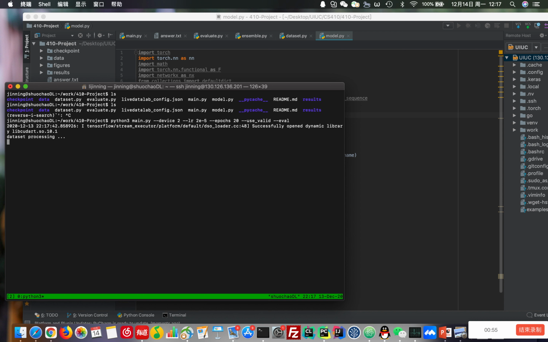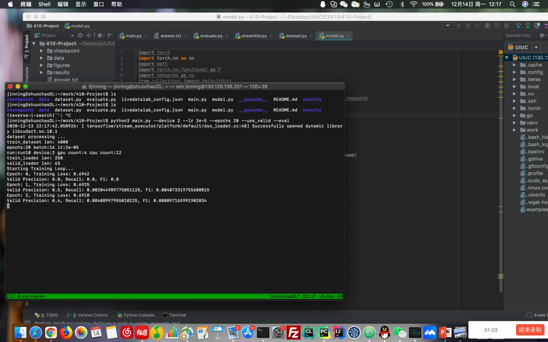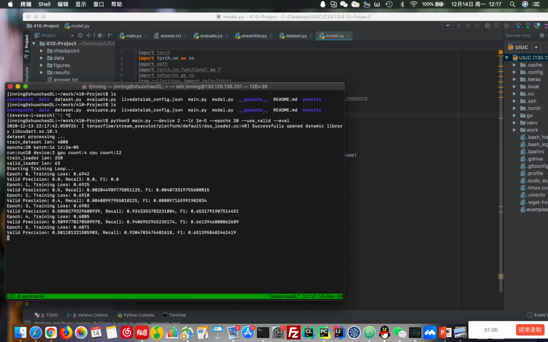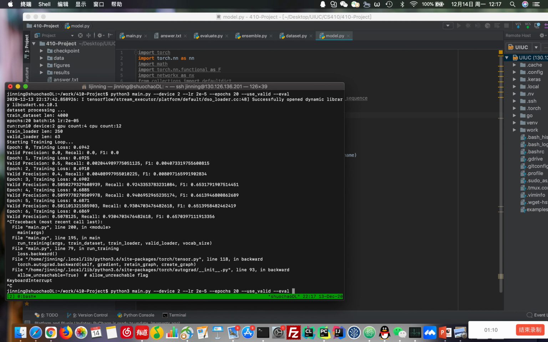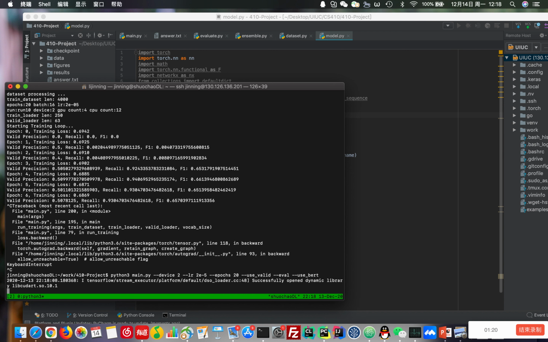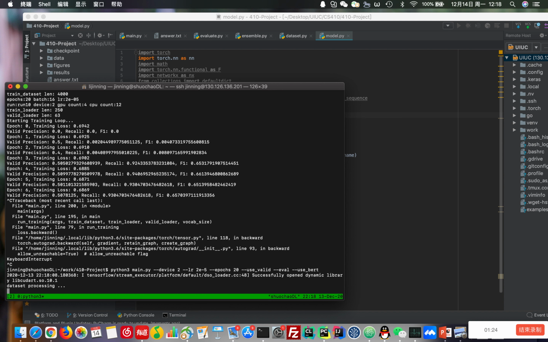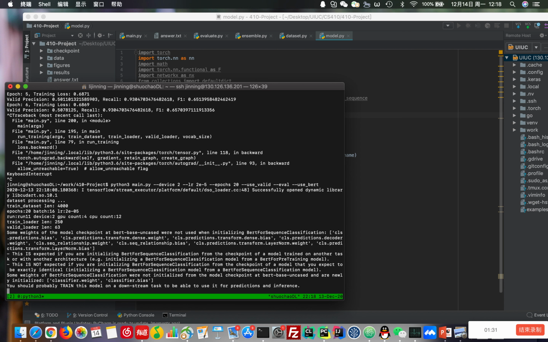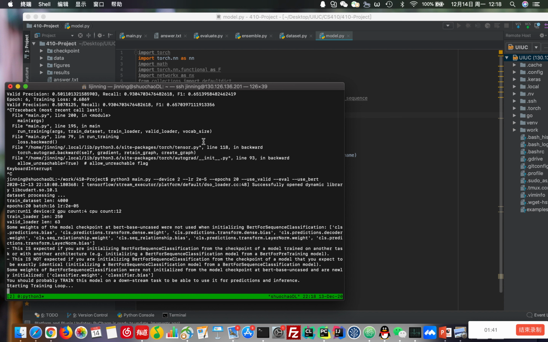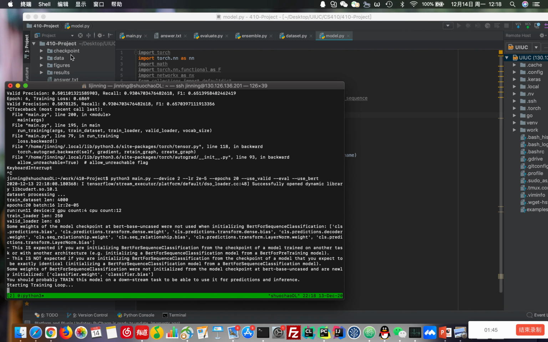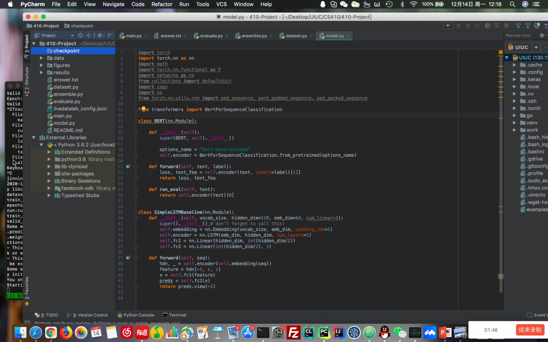And after you press enter, it's going to do the training, and you can see the loss and the precision, recall, F1 score. And if you are going to train the BERT model, we will just type in use bert, and the code is going to train the BERT model. And the result is similar, but it will be a little slower because it's loading the BERT model. Let's wait for the result. And the output is the same, and all the trained models will be saved in the checkpoint folder.